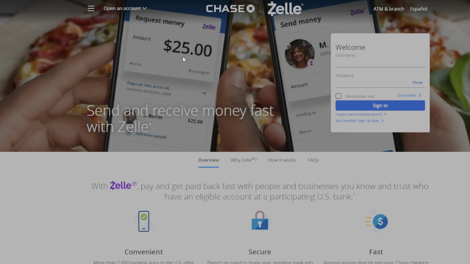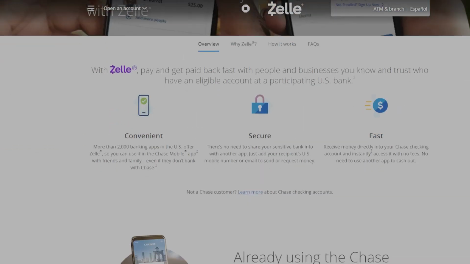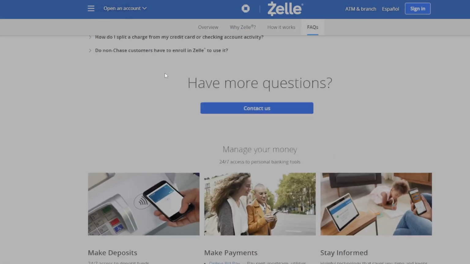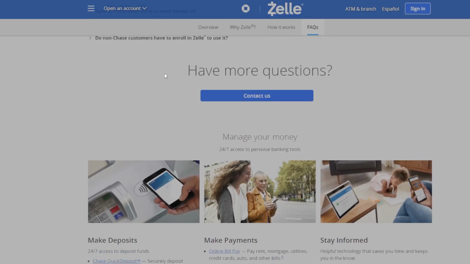Open the Chase mobile app or visit chase.com and sign in. In the app, tap on the Pay and Transfer menu and select Send Money with Zelle. On the website, navigate to the Pay and Transfer tab and choose Send Money with Zelle.